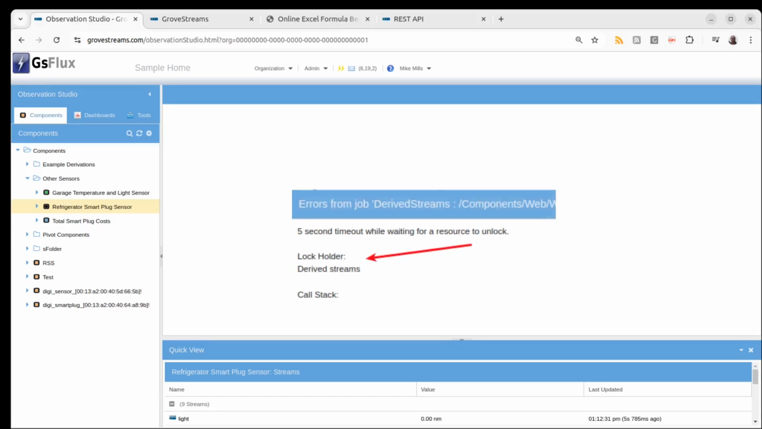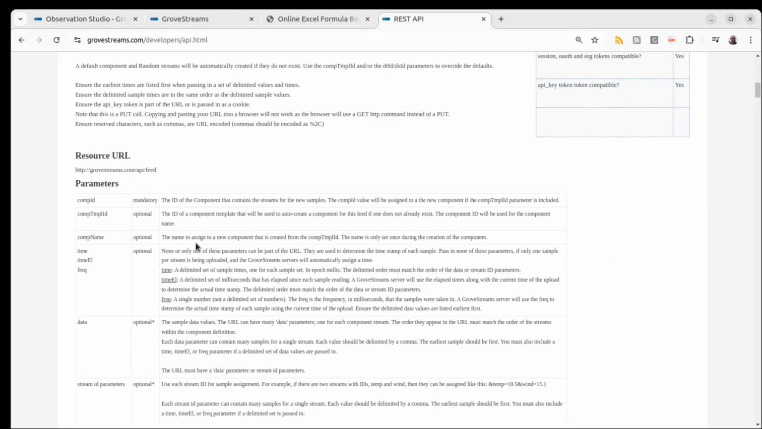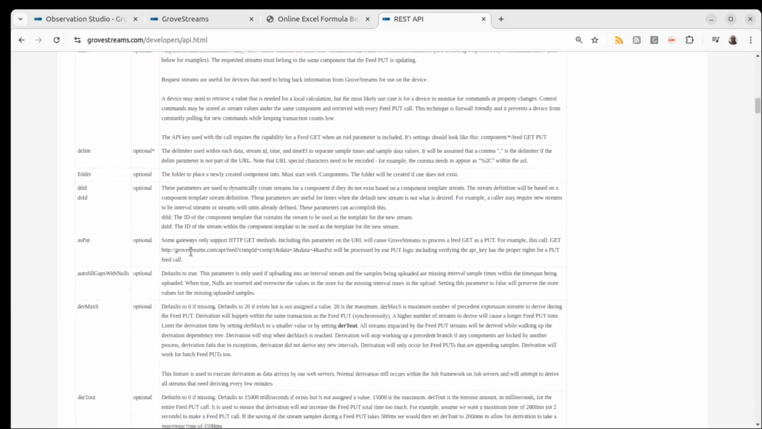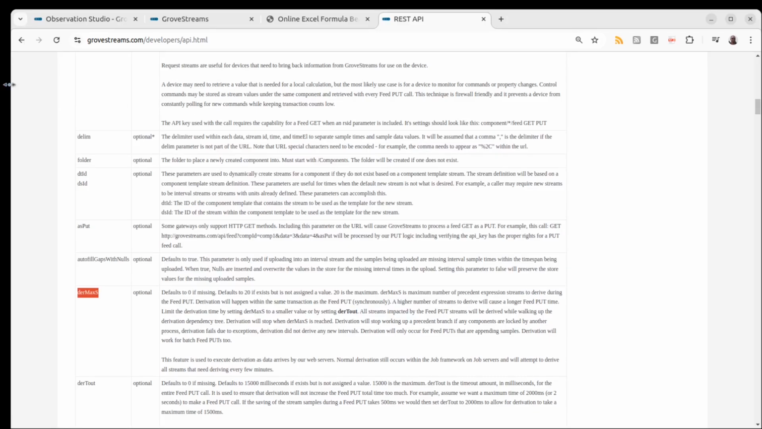A lock holder can also be the derivation engine. This can happen when a component has a lot of derived streams as the component is locked for each stream being derived. Move some streams to different components to avoid this problem, or upload stream data in smaller batches. Try using the derive max as parameter on HTTP feed put calls, which will trigger real-time derivations while the component is already locked. This may decrease your 5-second timeout warning notifications.